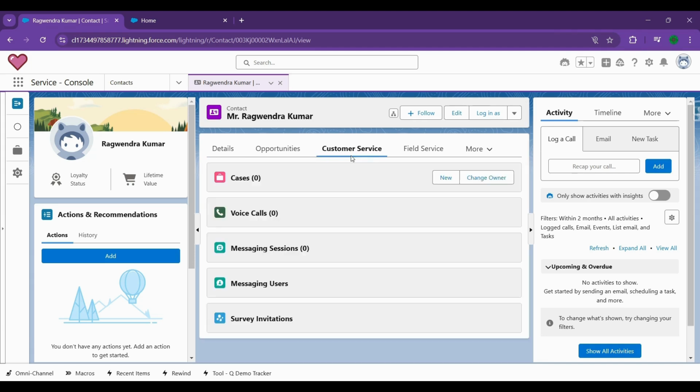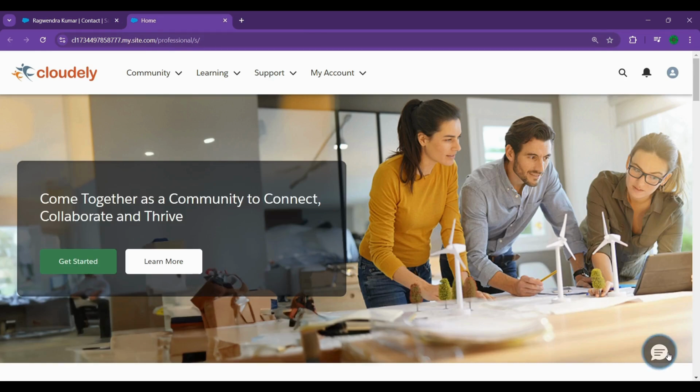Currently, I'm on the contact record page and we can see there's no case associated with this contact. So now we'll try creating one. Moving on to the experience side, where the customer will report the damaged product that he received to the Agentforce agent.